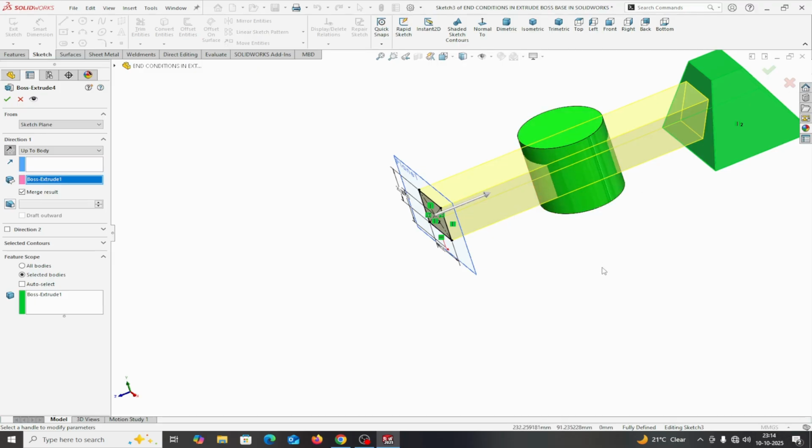I think you have followed this thing. In this section, there are more options. I have unchecked auto select, and selected bodies means the body with which you want to merge. I am merging this. Okay. But you have to select the surface also. For selected body, first you select the body and then the surface. This one. This one.